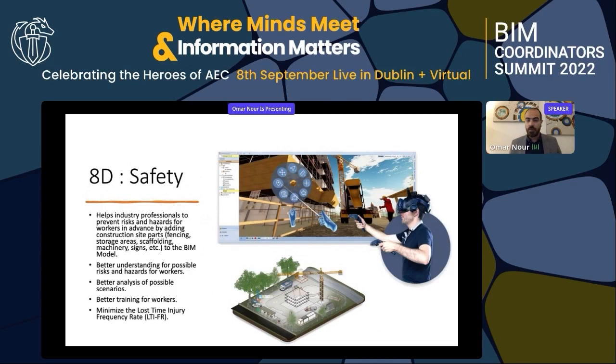So how can we do that? We can add to the site model some construction parts like fencing, storage areas, scaffolding, machinery, signage, etc. We can add those items to the BIM model. We can add cranes to help us for the crane study. We can add the excavators, bobcats, all the construction equipment, and the paths for the traffic for such vehicles inside the project. This will better enhance the understanding of the possible risks and hazards for the labor inside the project.